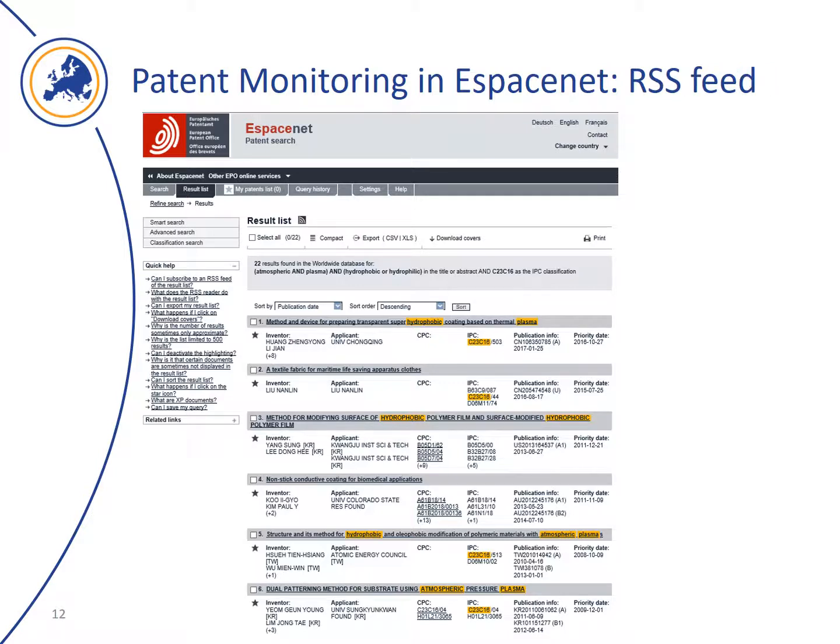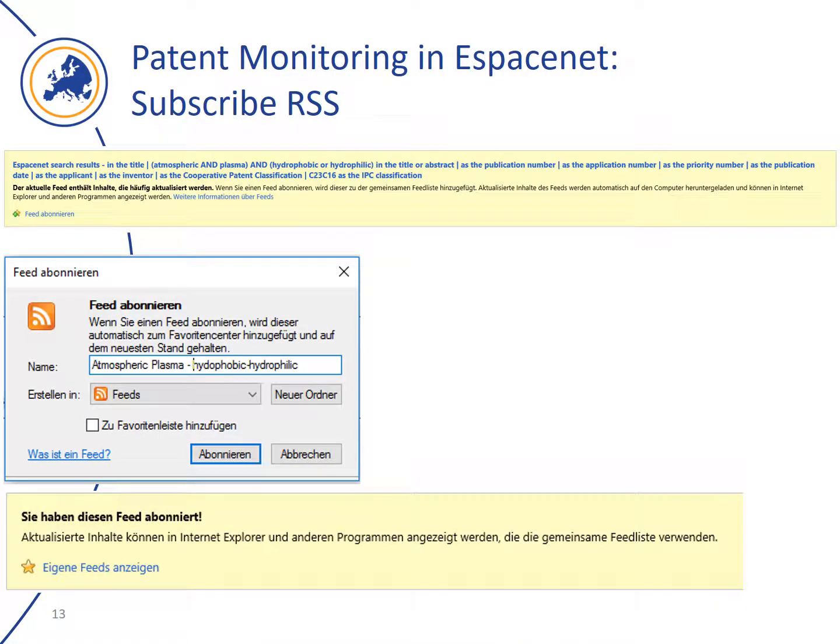So in this result list you can then choose this symbol right next to the title result list, which is the symbol for the RSS feed. Then such a window opens for subscribing the RSS feed. So this is done here. Sorry that I could not change it in this case to English, but this means subscribe RSS feed.